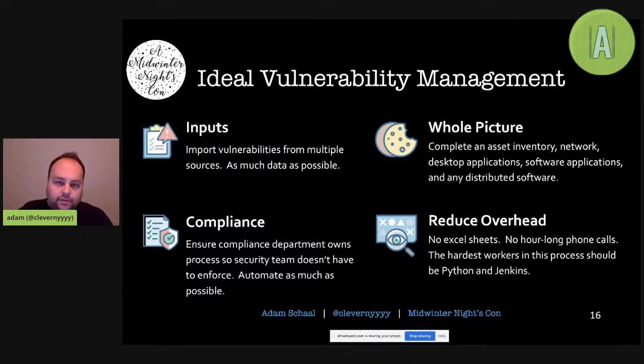We also wanted to involve compliance. We needed a compliance department to be involved. We wanted them to own the enforcement process so that the application security team, which I was on, could stay removed from enforcement. We just inform compliance. You do all the work of tracking down these people and making sure that they're getting stuff done in a timely manner. And ideally, we can automate that process a little bit. Also, we wanted to reduce overhead. No Excel spreadsheets, no hour-long phone calls. The hardest workers in this process should be Python and Jenkins, or whatever you want to use to do your own automation.